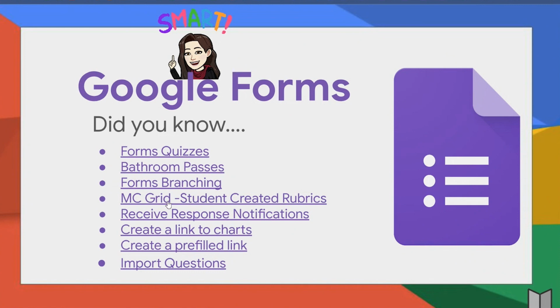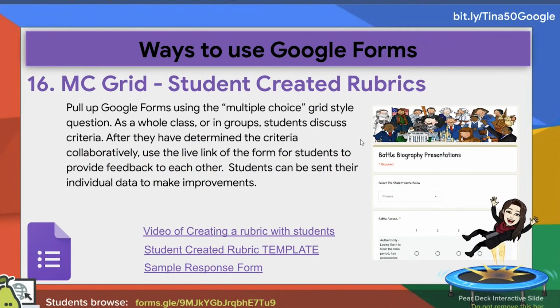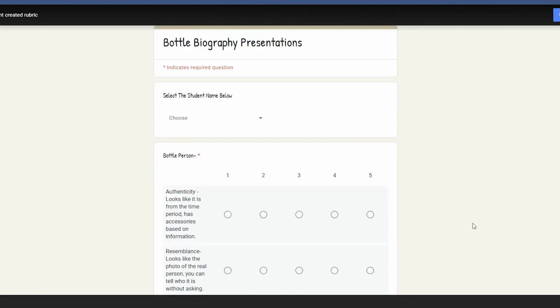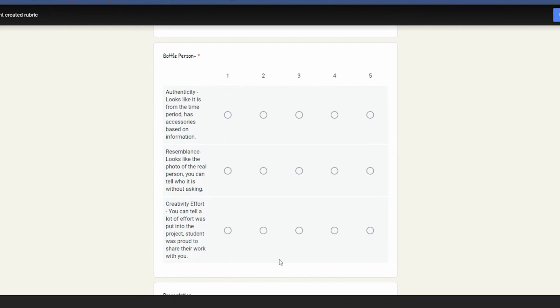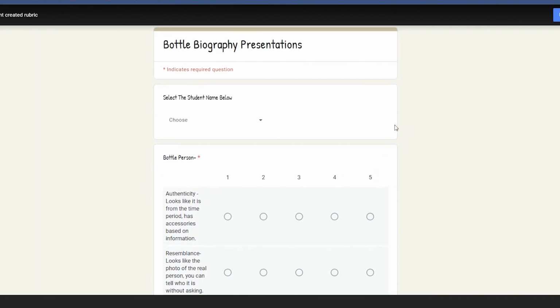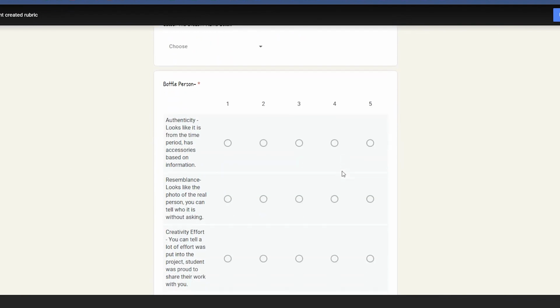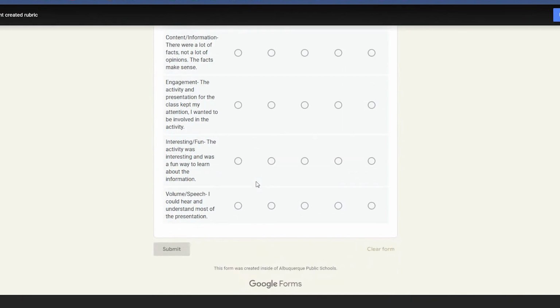Also, think about giving students voice and choice in the classroom by creating rubrics with your students within a Google Form. You can do this by creating a multiple choice grid question and all together as a class decide what the criteria looks like and what the level of criteria should be for either student projects or presentations, and then students can grade each other with the rubric that they all created together.